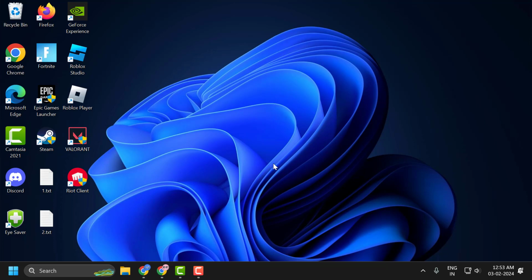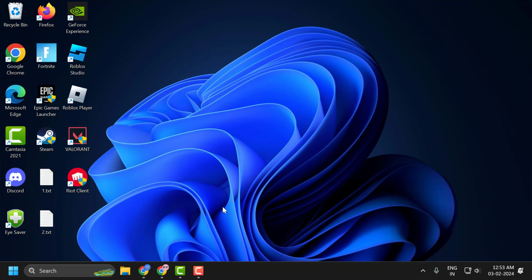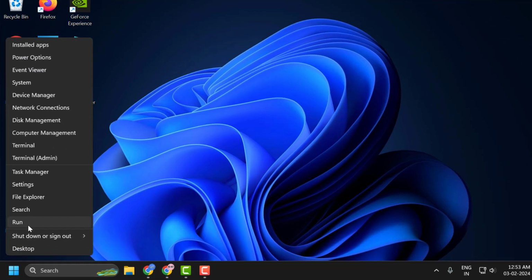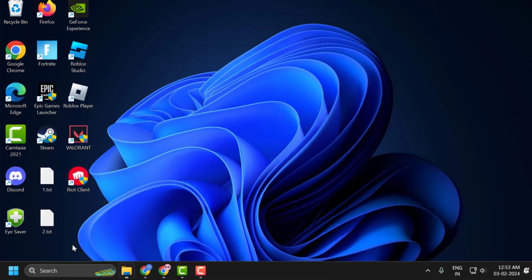Today we are going to see how to clear Discord cache on your Windows PC. I will show you guys how to do it. You just need to click on this arrow icon over here, right click on the Discord and select quit Discord. After doing this, right click on the start icon and select run. In the run window, you just need to type %localappdata% and click on OK.